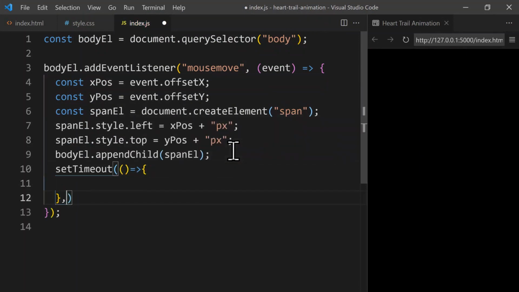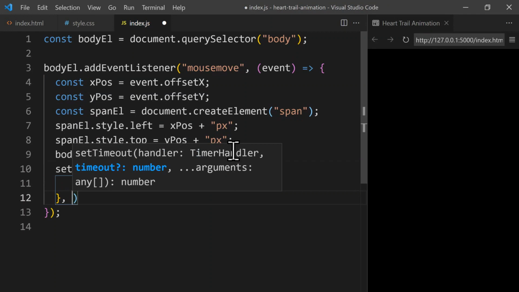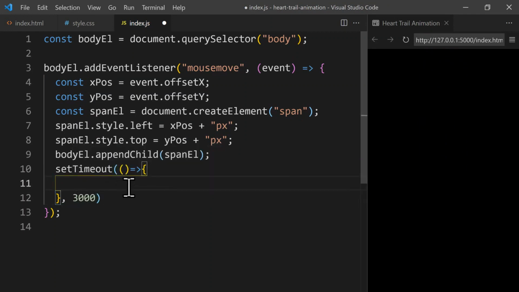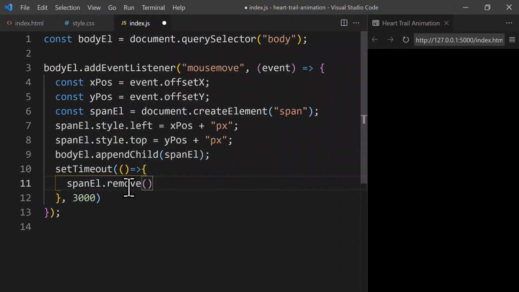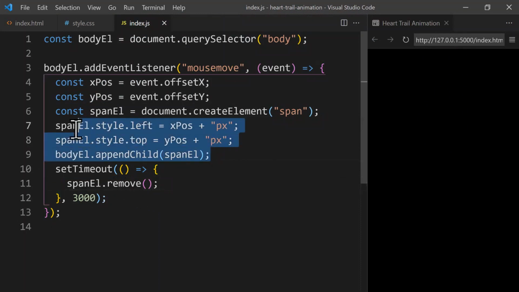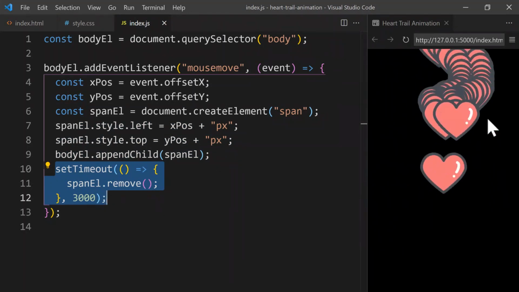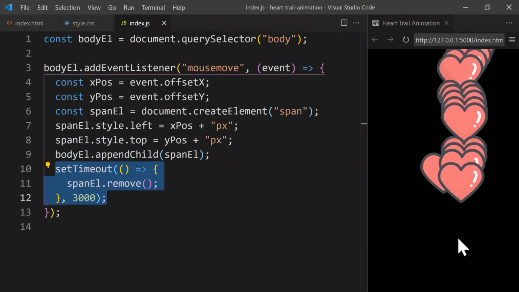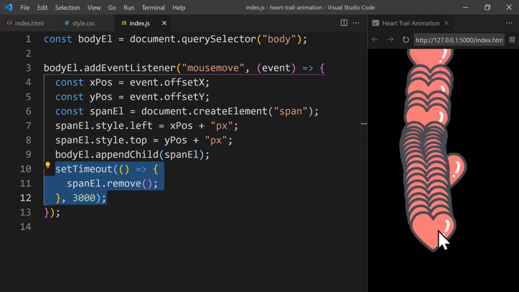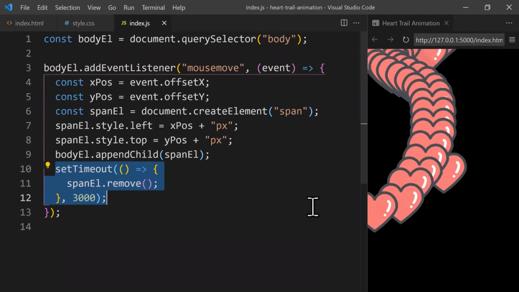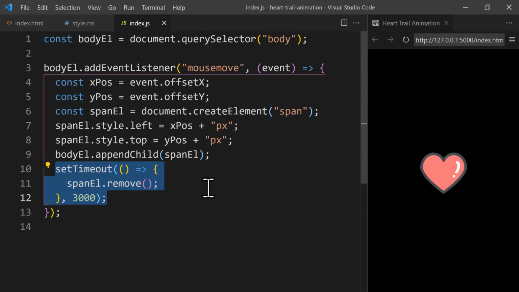Here we can set the timer. We just say, for example, 3 seconds, and after 3 seconds we want to remove the span element. So we create it here, but after 3 seconds, we remove it. So it's not going to be messy like that. And also we want to create different sizes of the heart instead of just having one size, so it's going to be a little bit more beautiful.